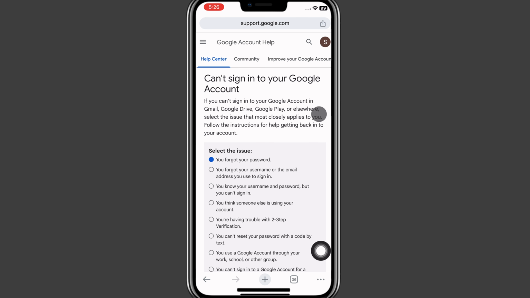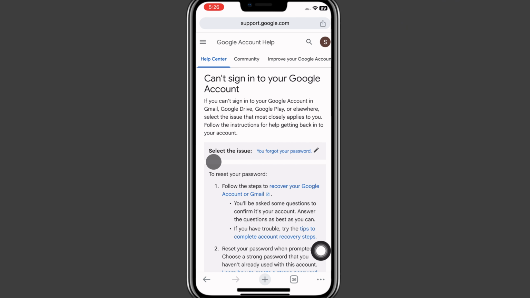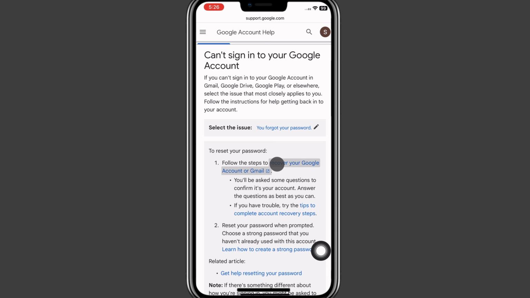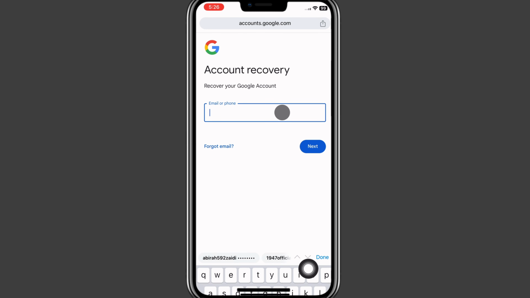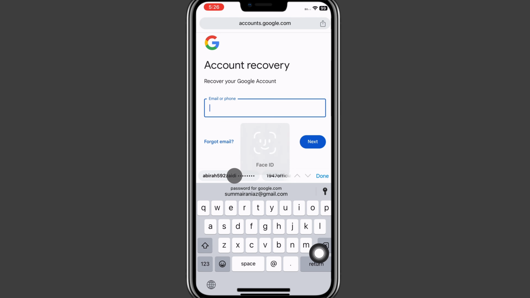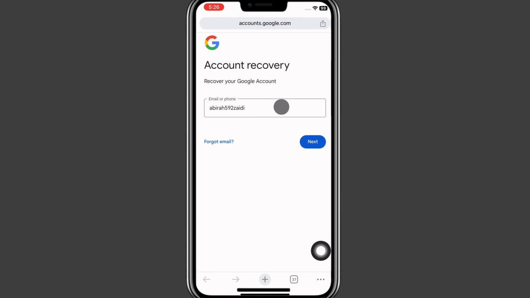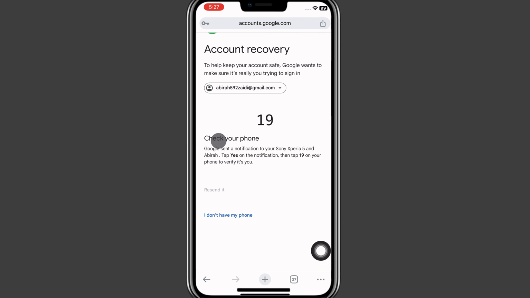Here you need to tap on the first one. After tapping on the first one, tap on recover your Google account or Gmail. Now first you have to enter your email or phone number. After entering the phone number or email, tap on next. Then this page will appear on your screen.